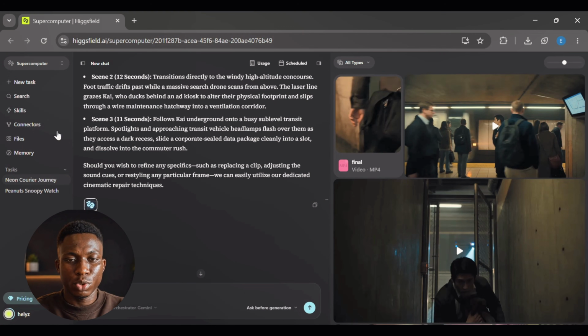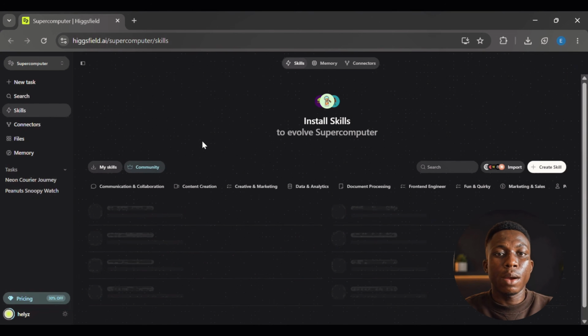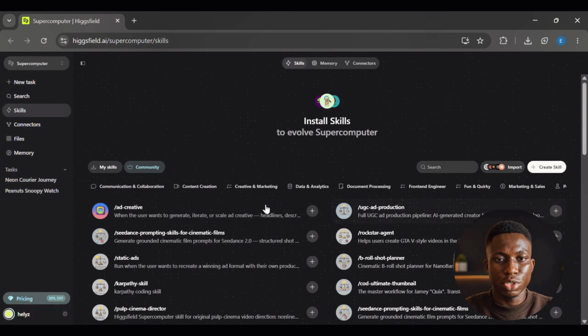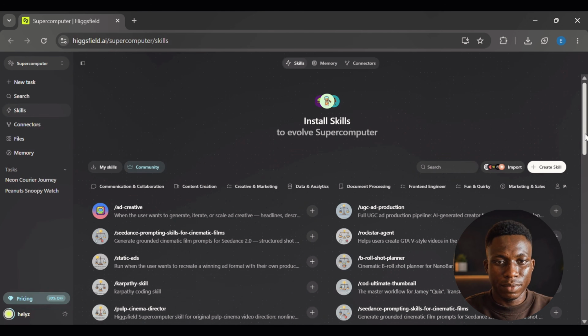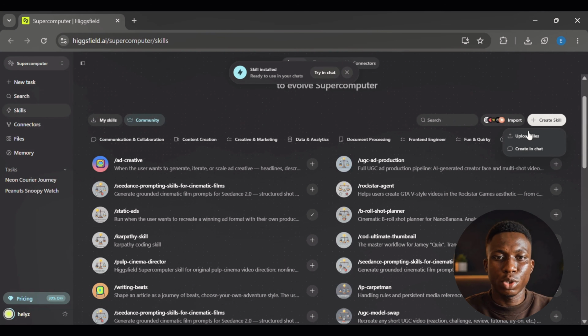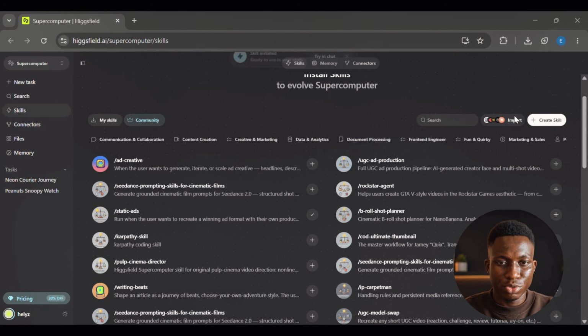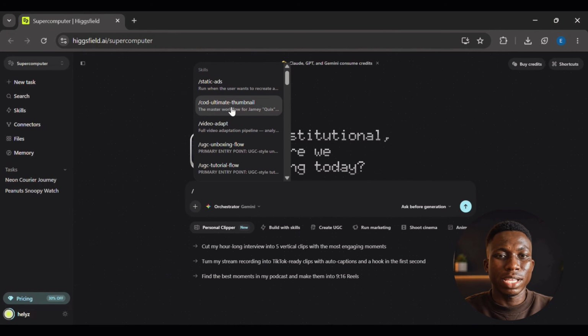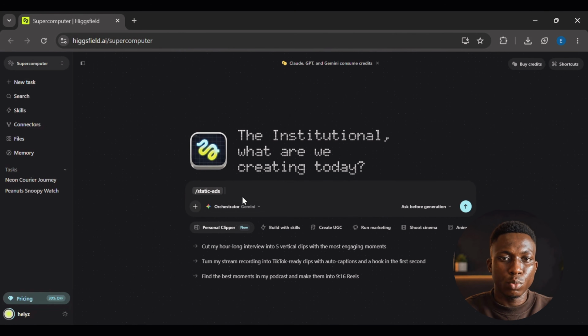Now, lastly, let's talk about skills and how to extend this system. So to import skills, you go to the sidebar, open the skill section, and you see a library of pre-built workflows you can install with just a click. And if you already have skills you created in Claude, you can upload them directly into the supercomputer. Then you can use them inside any task just by selecting them when you start a new prompt.